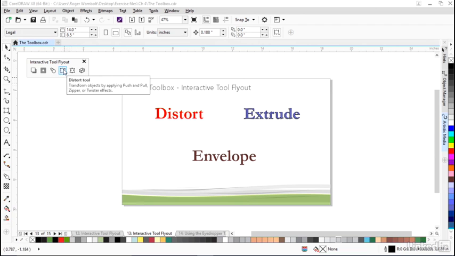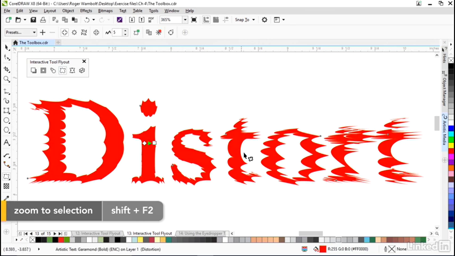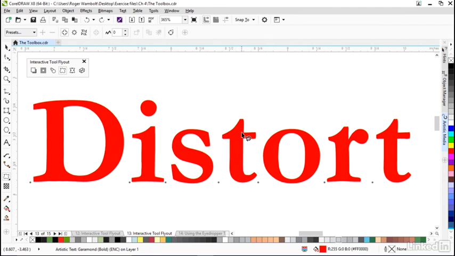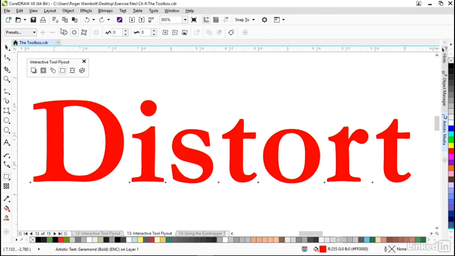The first is the distort. Select my object, and it's simply a matter of pulling on it, and it'll actually add a distort. Let me just do a Shift F2 to zoom into whatever's selected, and you can see the effect that that's done to it. I'll do a Control-Z to undo that, and I'll show it to you once more. It's a matter of pulling your mouse out. You'll notice on my interactive property bar, I've got a number of different types of distortion that I can do to it.